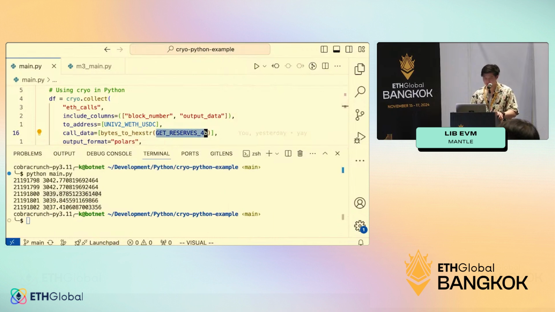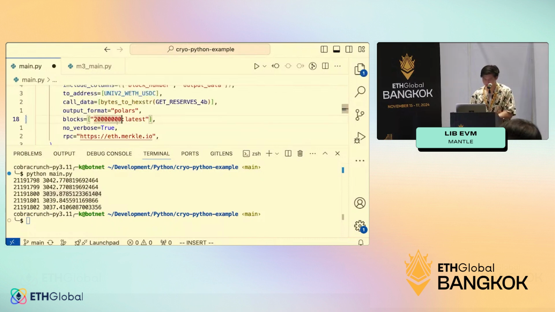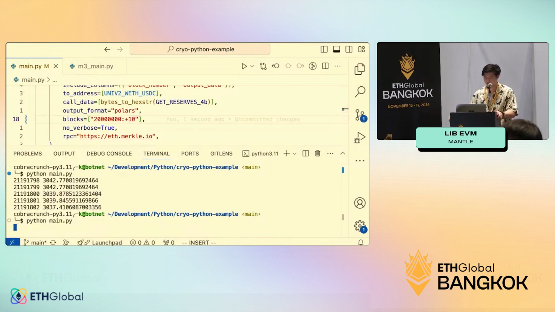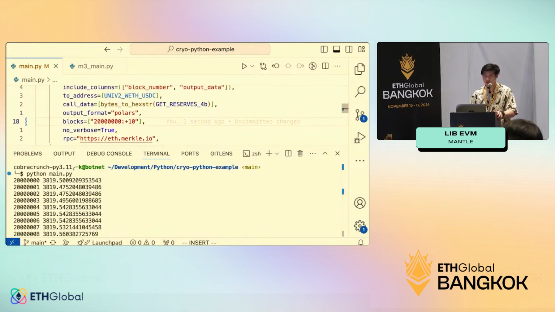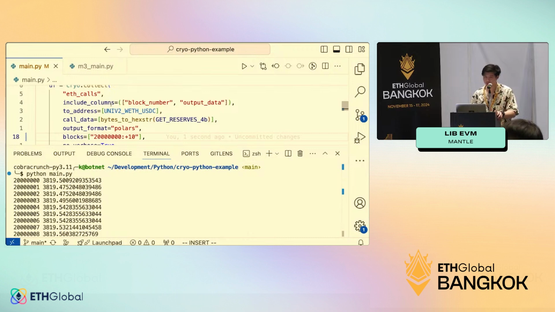3,037 USDC on block 2119123 to the latest 10. All right. We can also query the time, but this is how simple it is for you to extract data at any arbitrary point in time using Cryo.